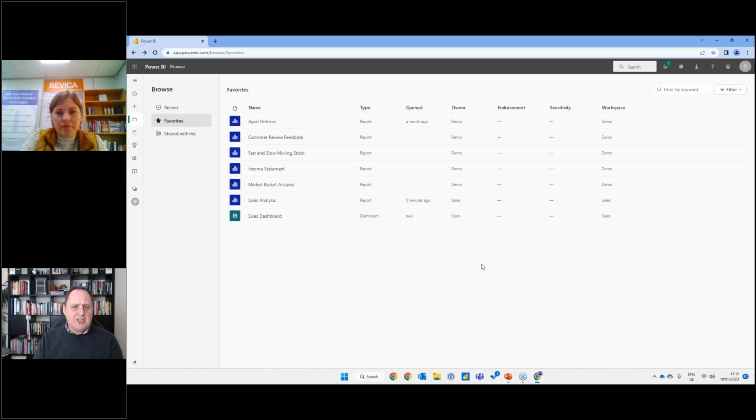So I mentioned Power BI is a tool that you can consume from any device. I'm looking at this via a web browser. There's apps for Android and for iOS as well, so you really can consume it on any device.